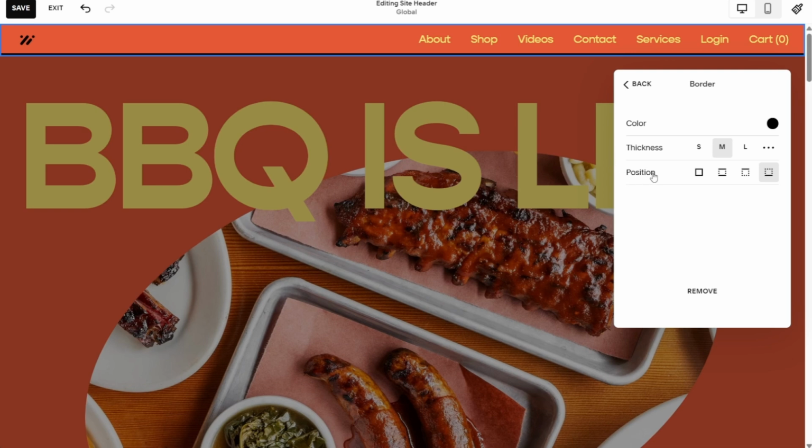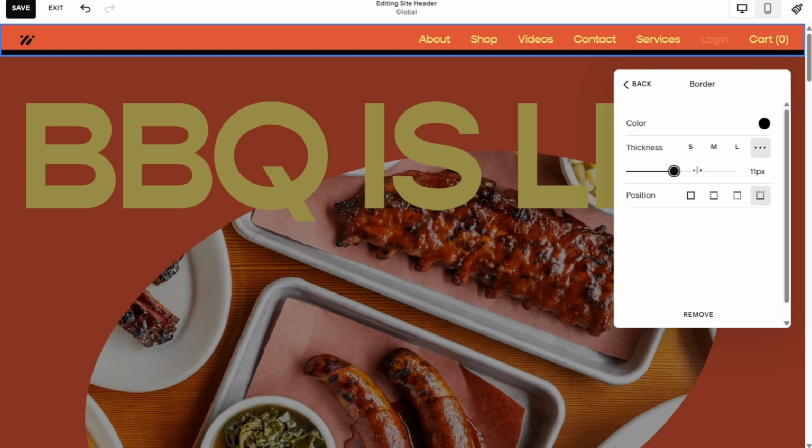Now from here, you can set the thickness to either small, medium, or even large. And on the right hand side, if you click on the three dots for more actions, you can set a custom value on how you want it to look like.